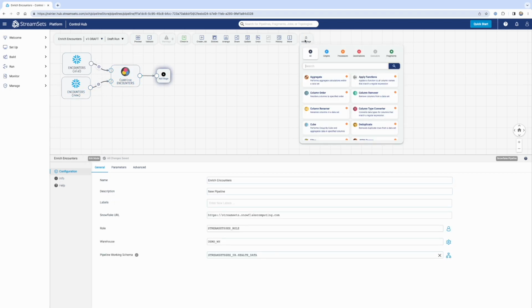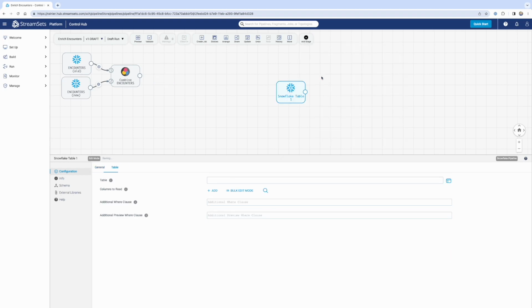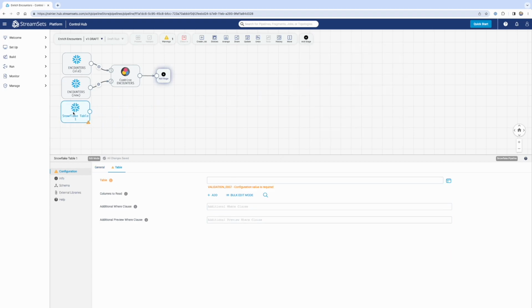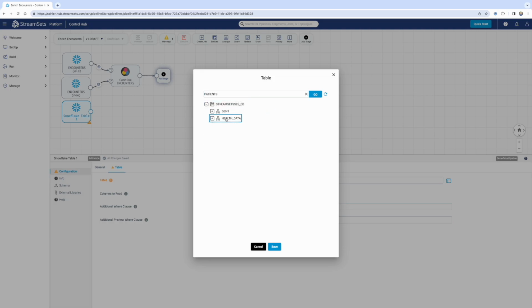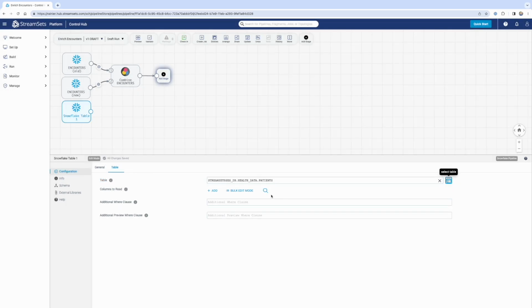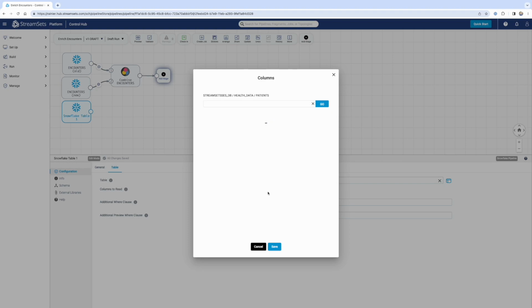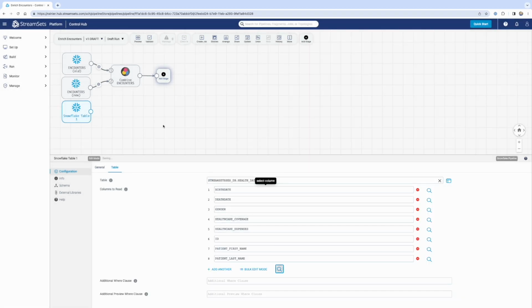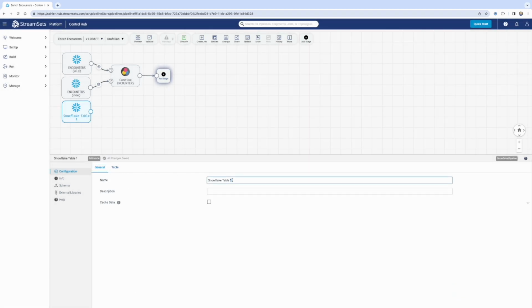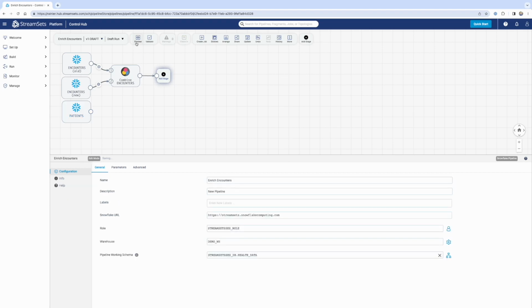Turning our attention to our patient records, let's add another Snowflake table origin. After selecting the patients table we need, we'll go ahead and configure the columns to read configuration to only select the data we care about. As before, I'll give this origin a name to keep things organized, and then hit preview to take a peek at some rows.